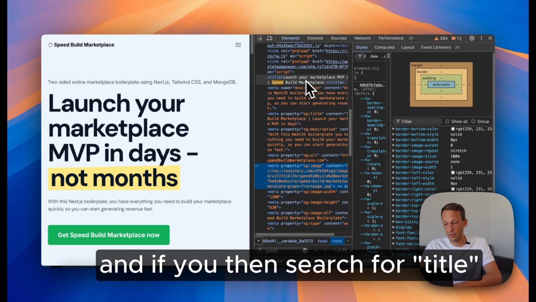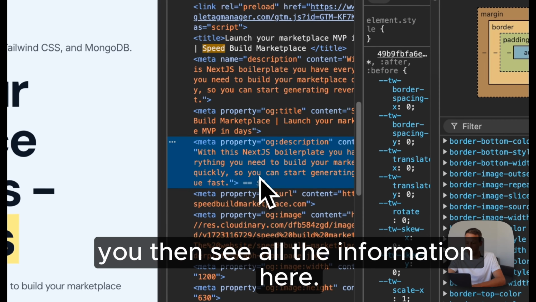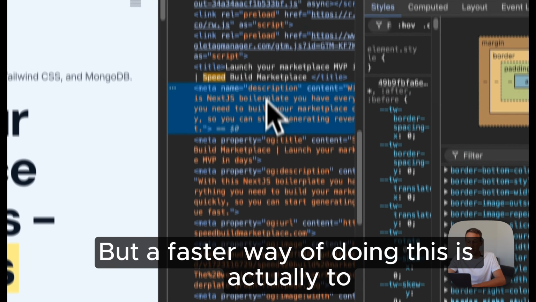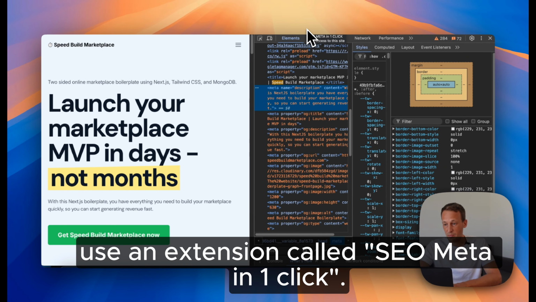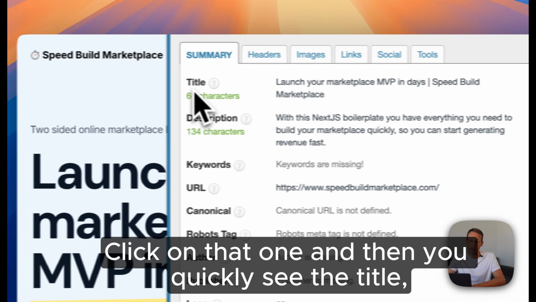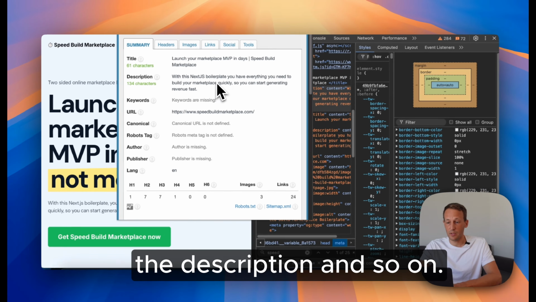And this is the page we were just looking at, and I have the inspection tab open here, as you can see. And if you then search for title, you then see all the information here. But a faster way of doing this is actually to use an extension called SEO META in one click. Click on that one, and then you quickly see the title, the description, and so on.